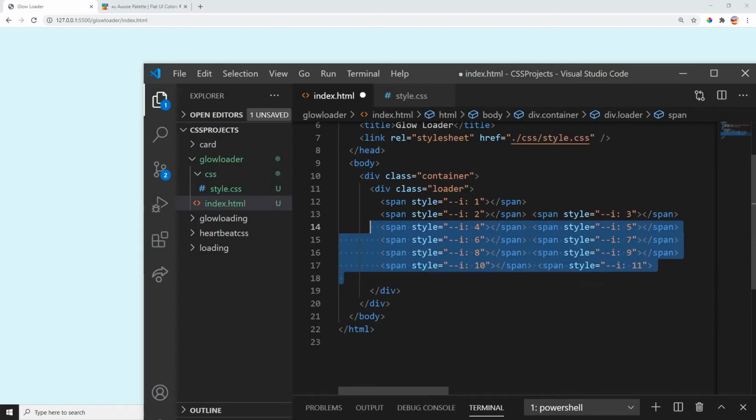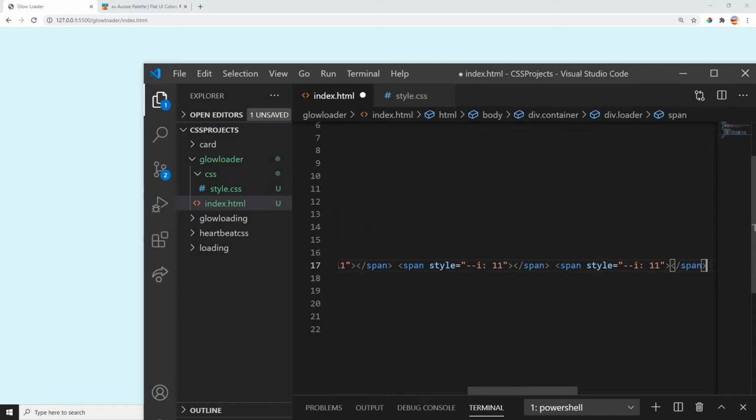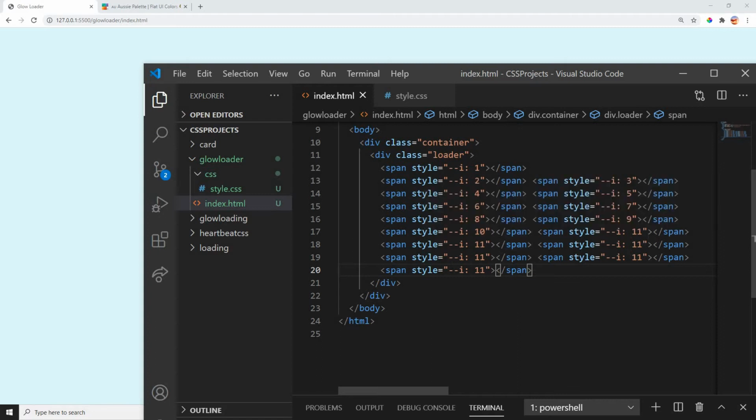Something is not right. I'm going to delete this one more time. So let's see. Okay, this is not even been closed. That was the issue of it. So this is the 11 here. So now 12, 13, 14, 15, 16. So now I do have up to 16 spans here, which I want.